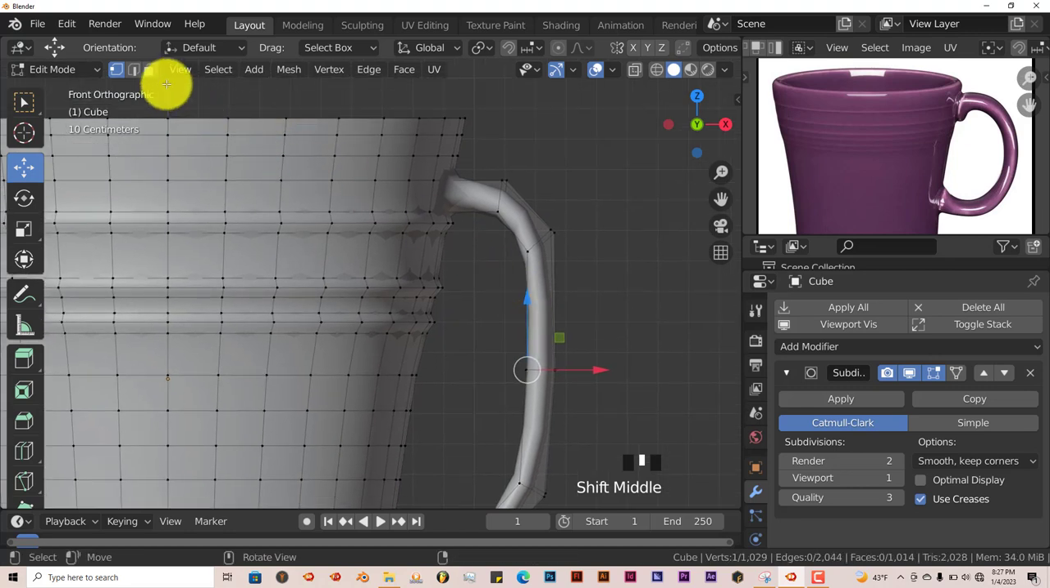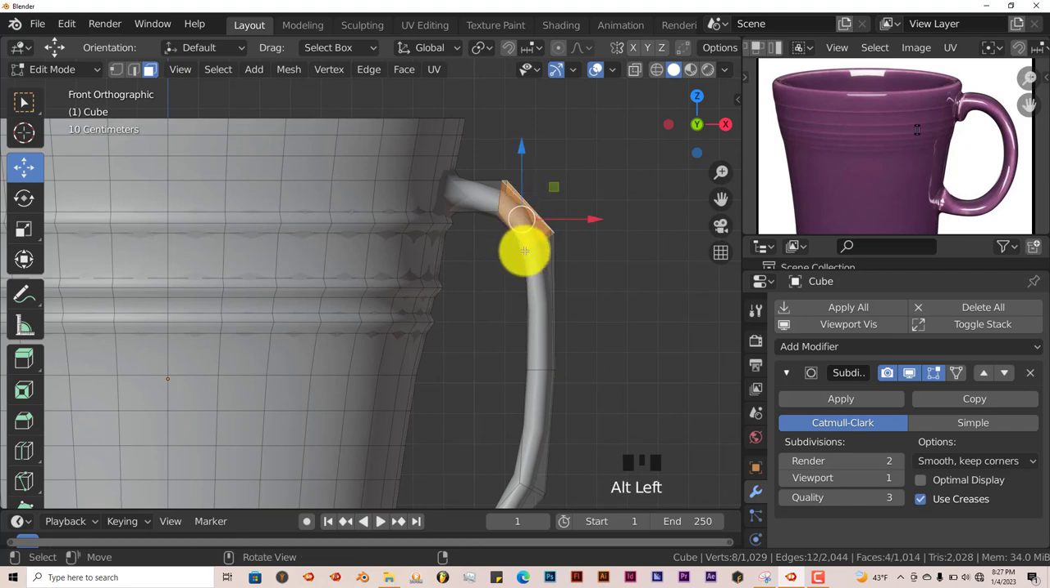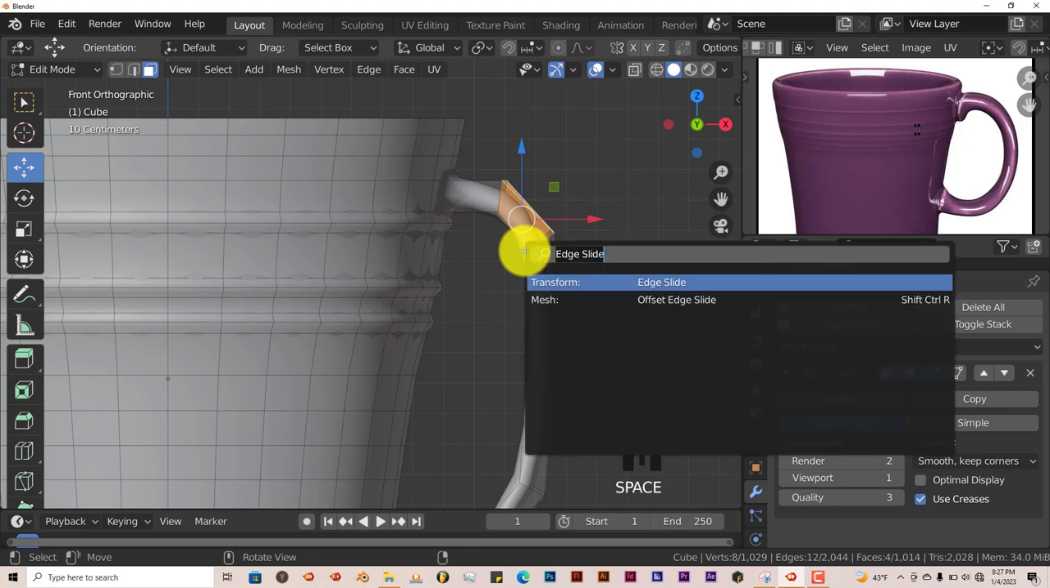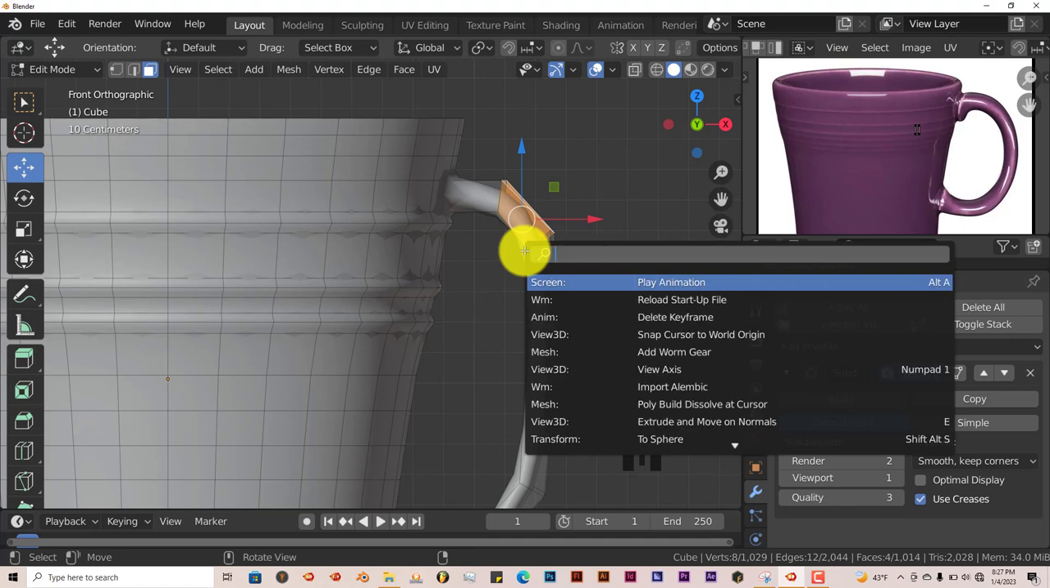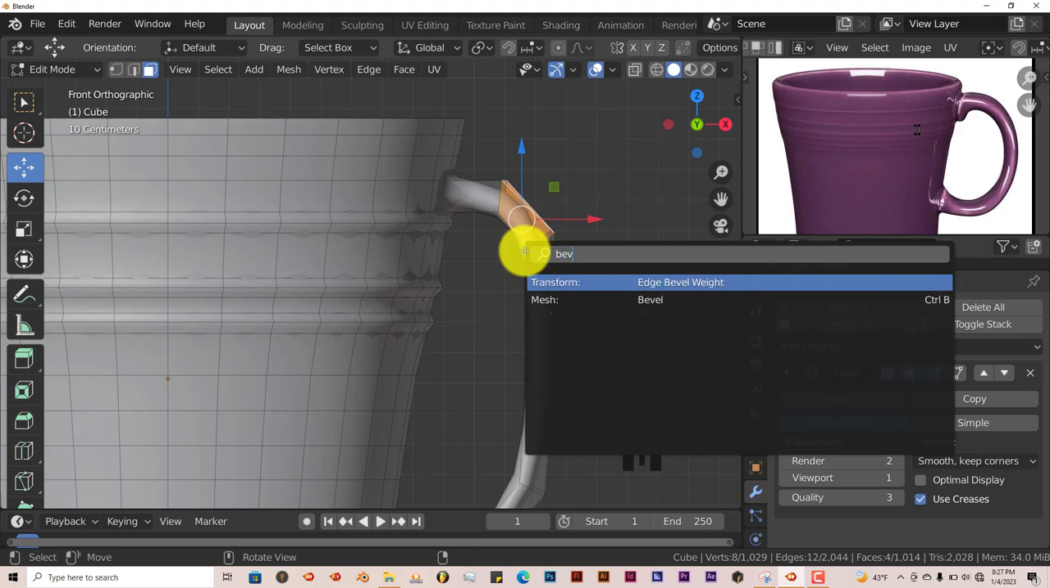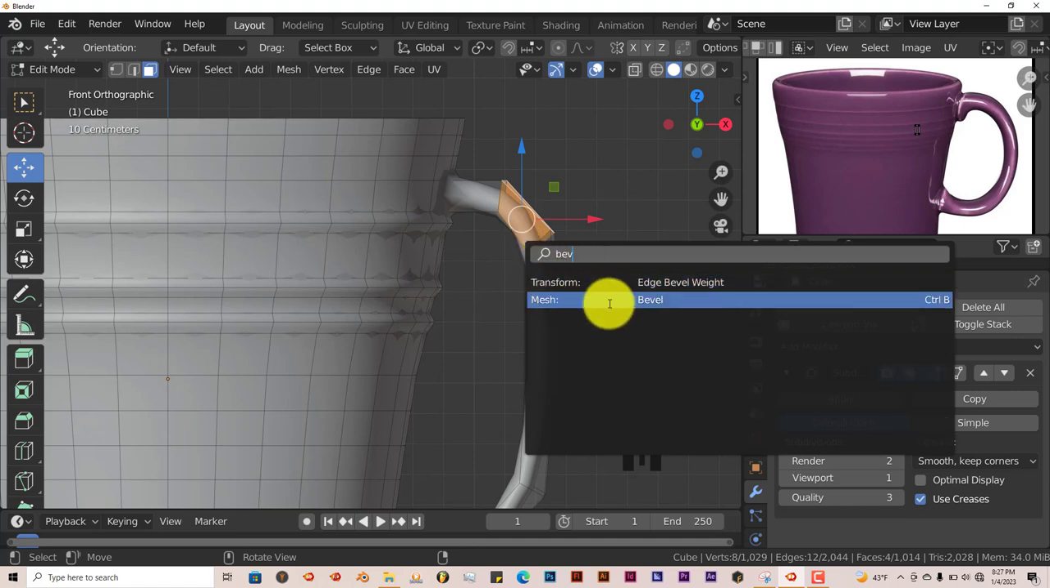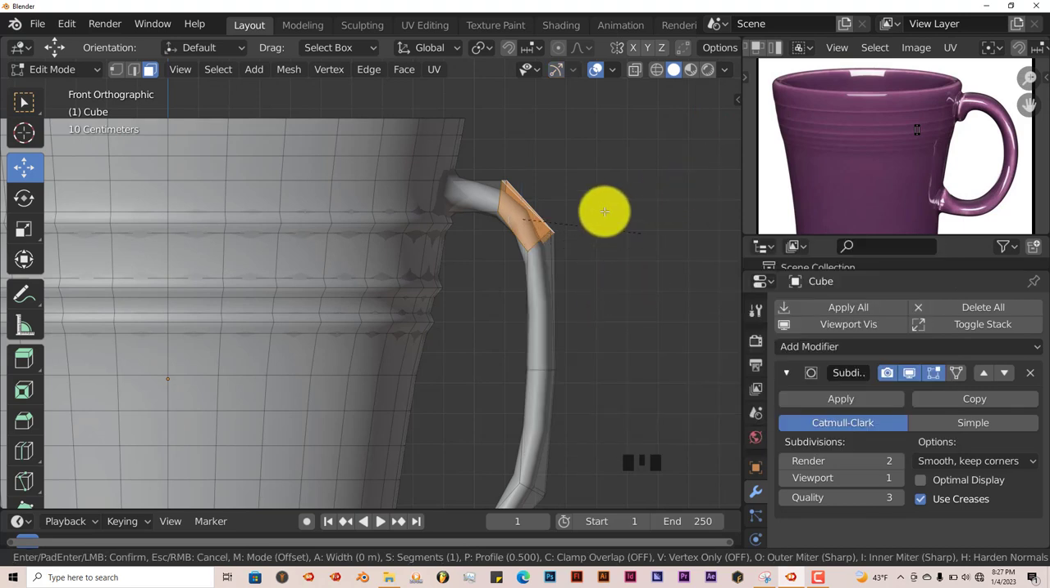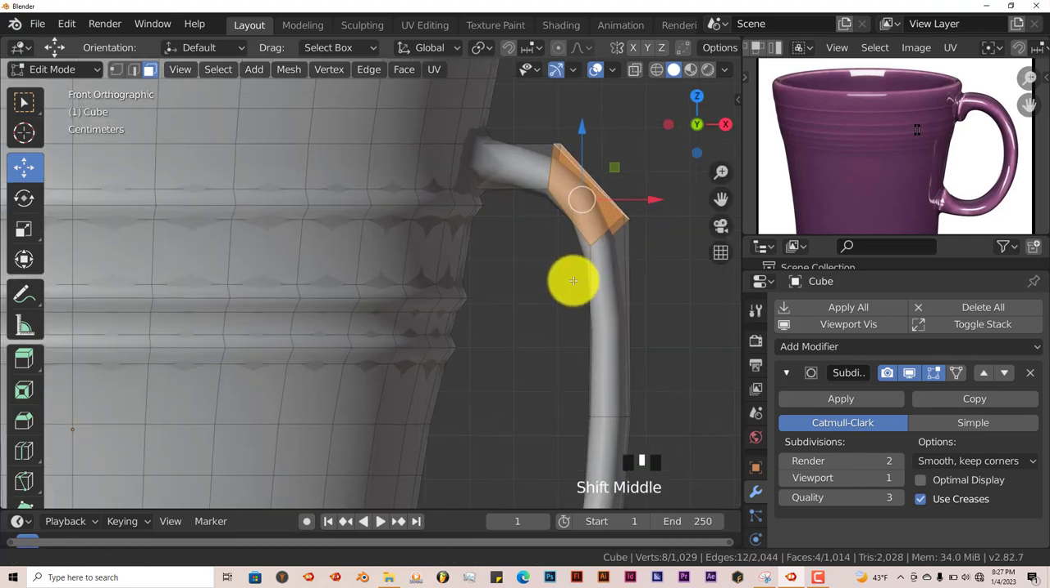And we're going to click on face select, hold down Alt and left click on an edge there. And we're going to press the space bar. Let's delete our edge slide there. Delete that. And type in bevel. And click on the second bevel. When you scroll up, is this how it is? Hopefully this isn't freezing up here. Okay, there it is. It froze up for a second.